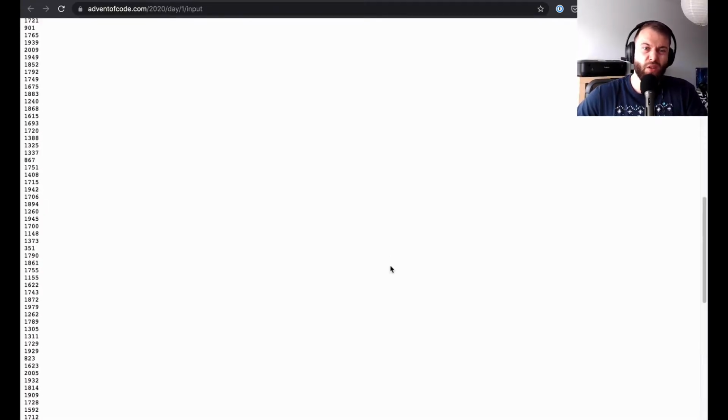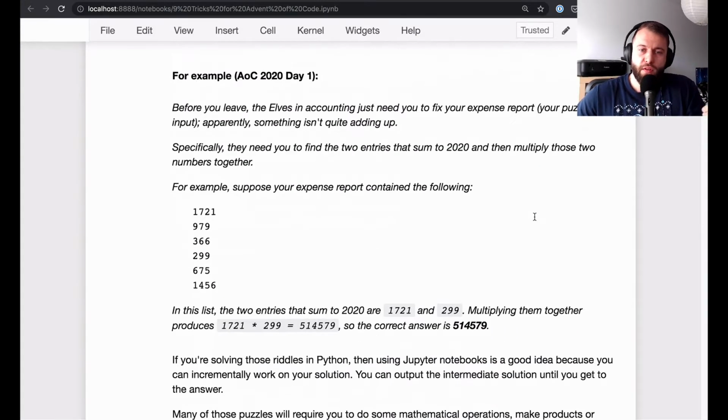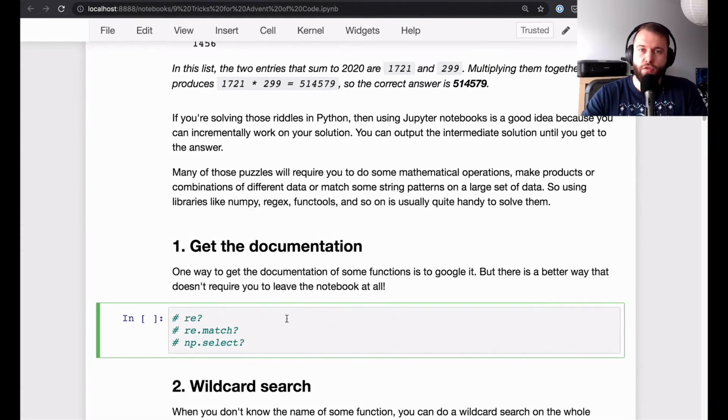While you don't have to use a programming language, solving those puzzles on a piece of paper is not the best idea. If you decide to use a programming language like Python, then using Jupyter Notebooks is a great idea because you can import your input and incrementally work on your final solution. If you decide to use Jupyter Notebook, there are a few cool tricks that can help you.